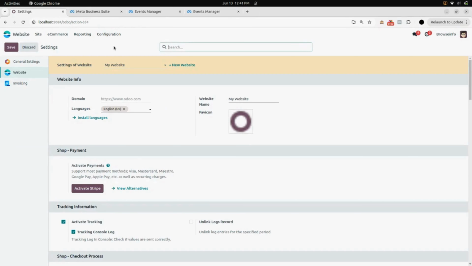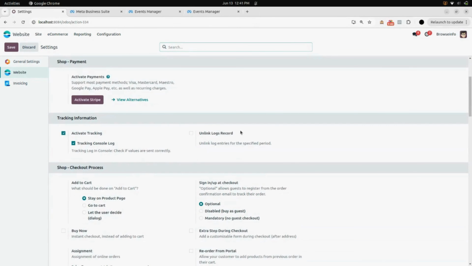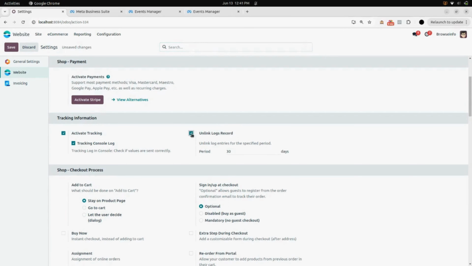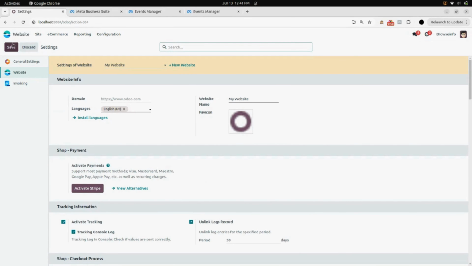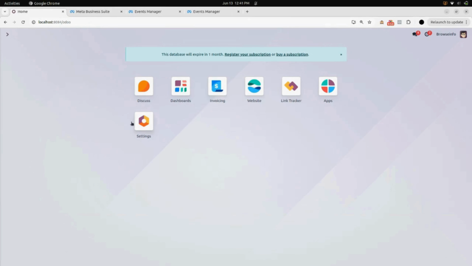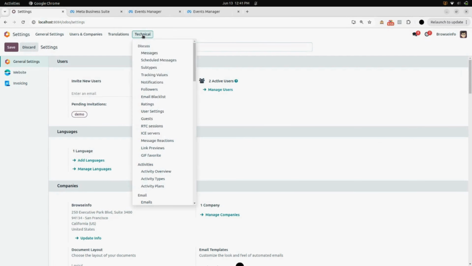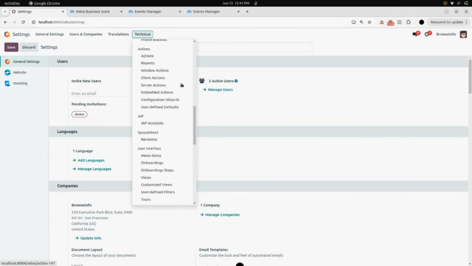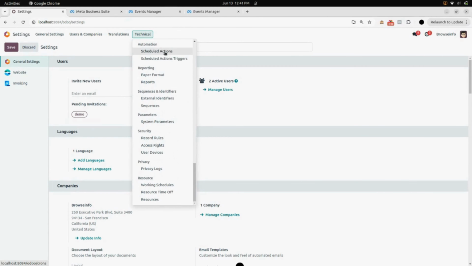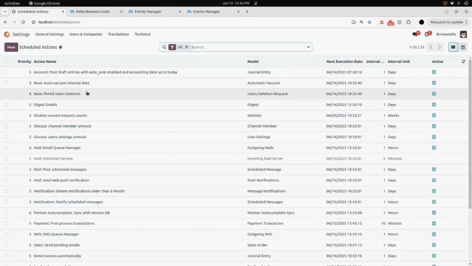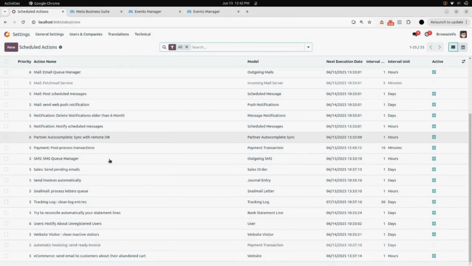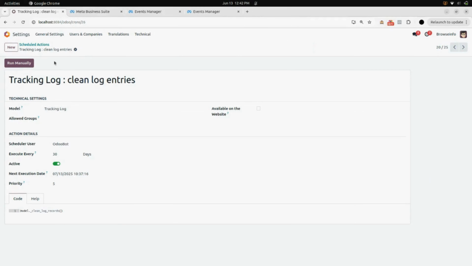Now we will go into the settings and we are going to enable the unlink log records. So enable this. You can enter the period if you want, otherwise just leave it as 30 days. Now we will go into the settings. Under technical, we are going into the scheduled actions. So here we will find scheduled actions. Open that, and in here we are looking for the cron tracking log clean log entries. This is for cleaning your logs from your tracking.